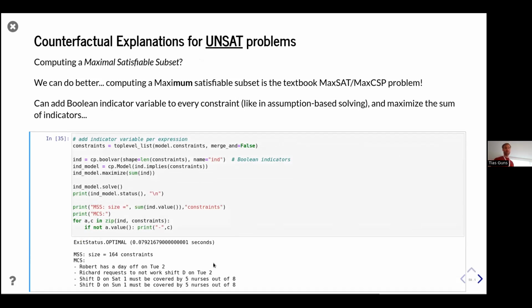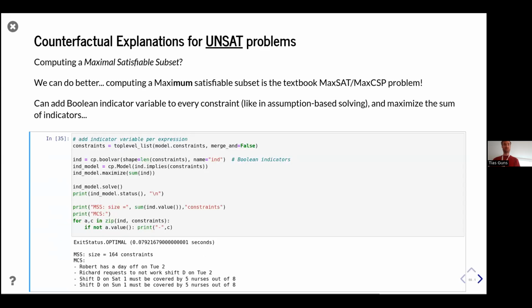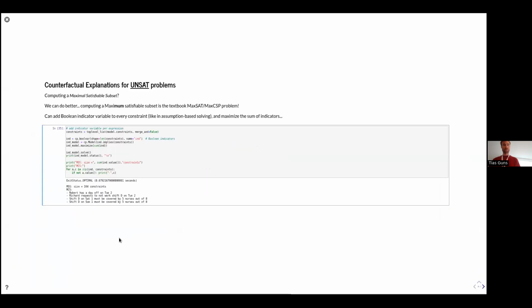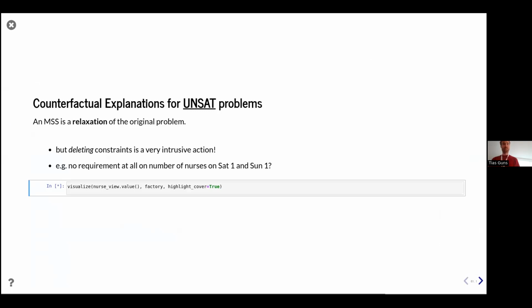Okay, so if we do this on our nurse rostering problem, then the size-maximal one contains 164 constraints. That means that we have to drop just these 4 constraints. If we drop just these constraints, then we get a solution. Okay, let's look at that. I thought I was going to show that solution. No, okay, we'll look at that in a minute. Ah, yeah, here.